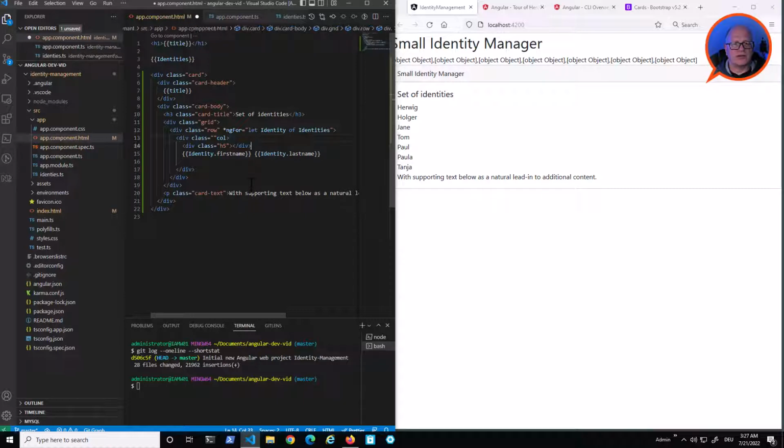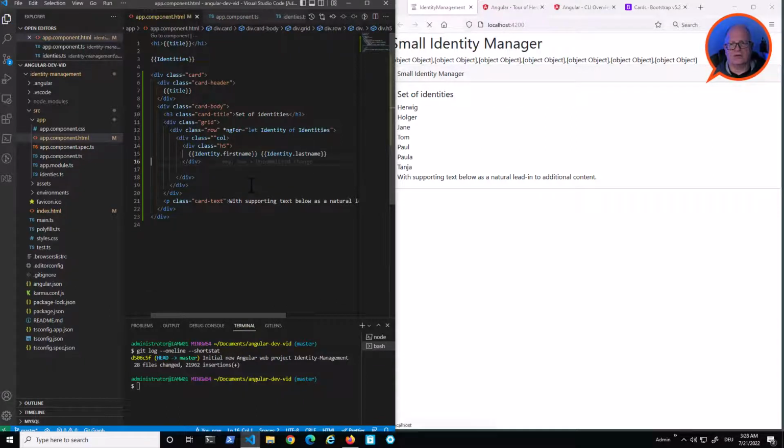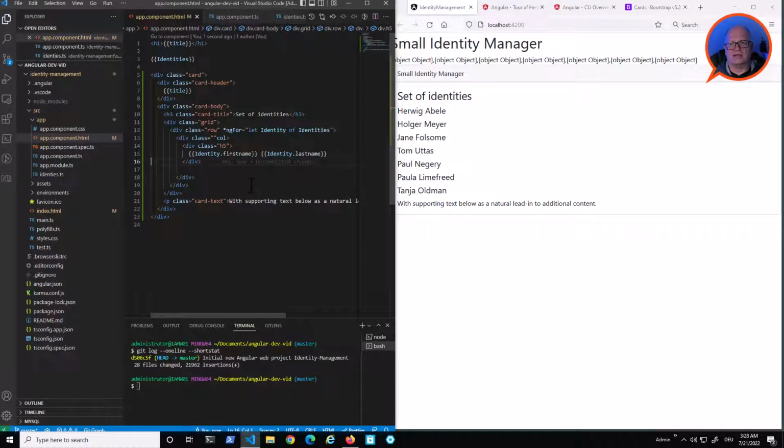So this is my H5. By the way, the class here in Bootstrap H5 is similar to the header H5 from a sizing perspective. And the rest again is copy and paste. So I will just put that information in there. I can just press save. As you can easily see, I see now first names and last names here.